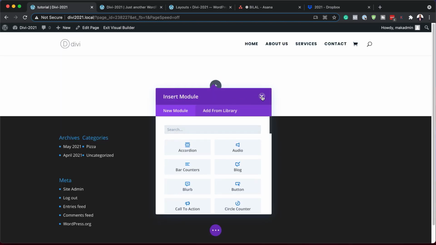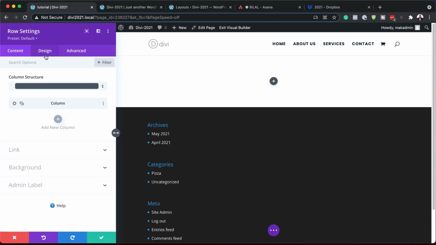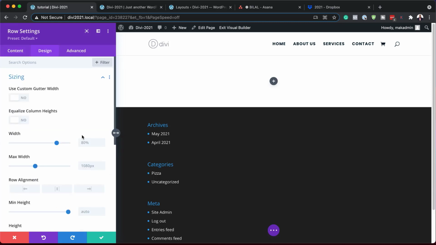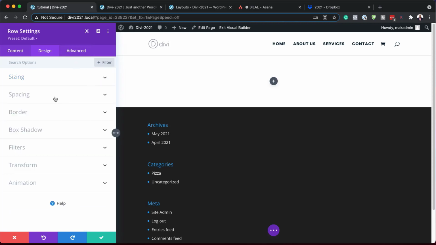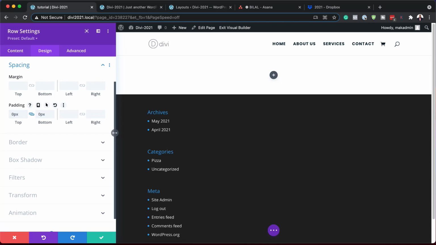Now, before we add any modules, the next step is to go into my row settings, because here I need to make adjustments to my width. So I'm going to click here on design, sizing, and by default, we have our width of 80%. We want this to be 100%, and so is the maximum width. Now that we have both of those set to 100%, the next step is to go to spacing, because what we need to do here is to remove the padding. So I'm going to add 0 to the top and the bottom.